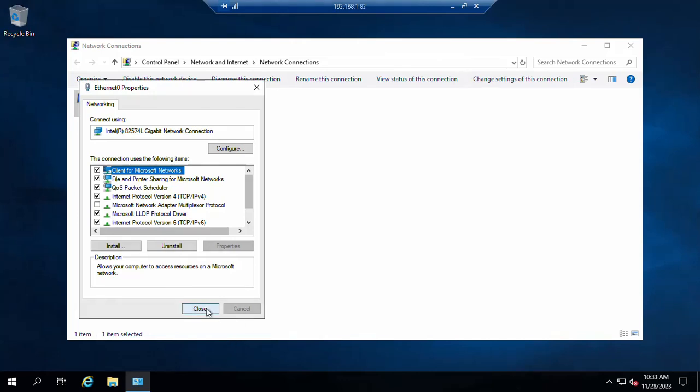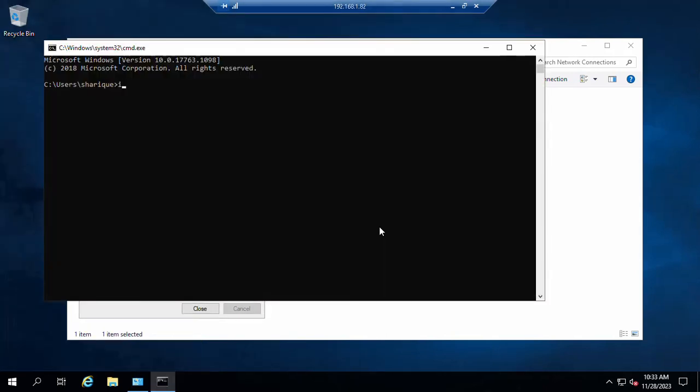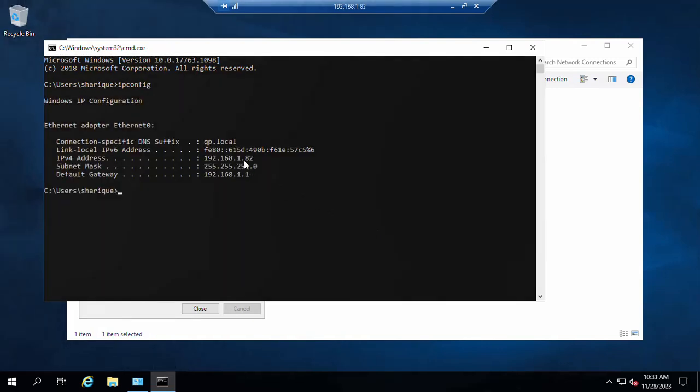For the next step, we check whether we are getting an IP address or not. Press the Windows and R keys together, type CMD, and then type ipconfig and press enter. So I am getting the IP. I will also show you what happens if I am not getting the IP.